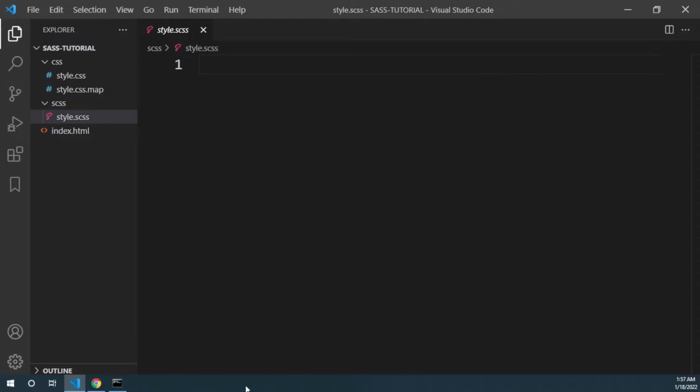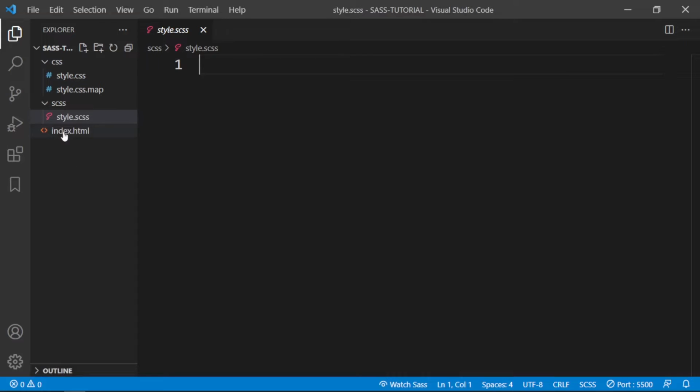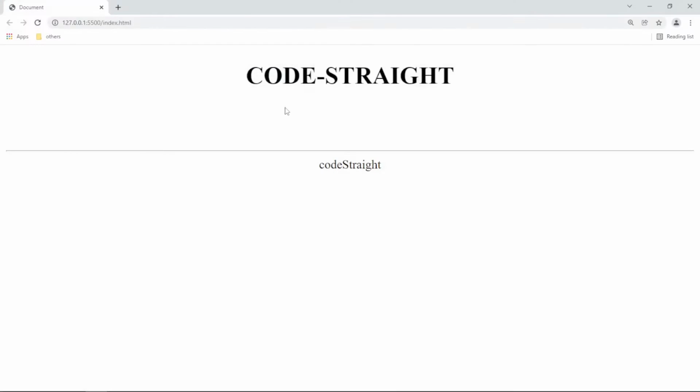So let's start our Sass package. Open the command prompt and type in here sass --watch scss, the path of our SCSS file, which is scss/style.scss, and the CSS file, which is css/style.css. Hit enter and our Sass is watching now. We have here index.html, and let's see what we have inside.